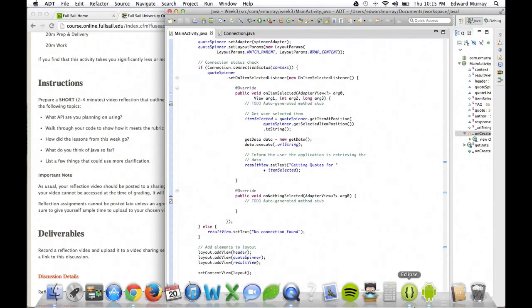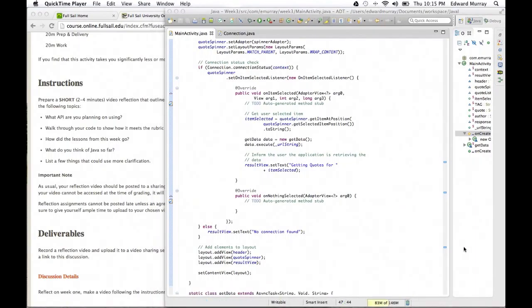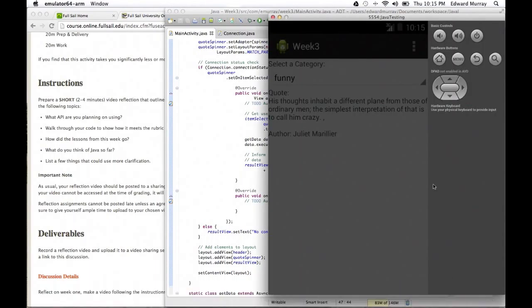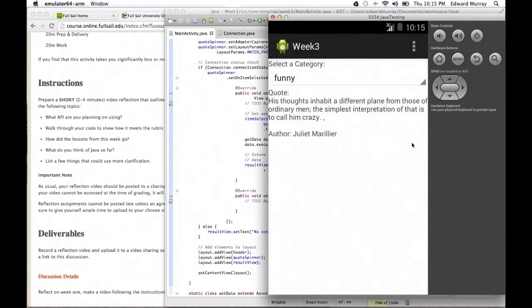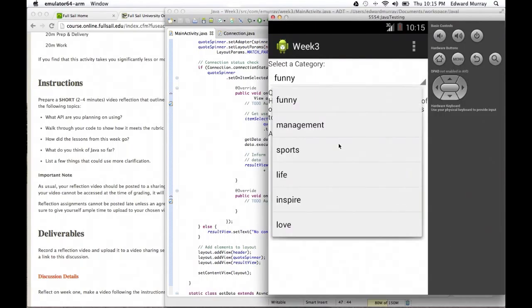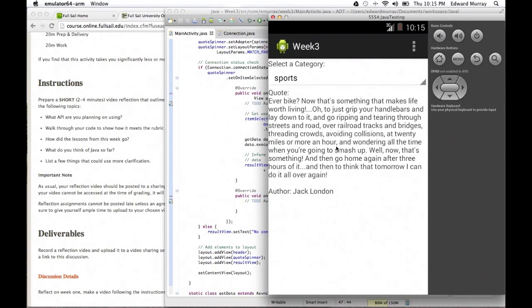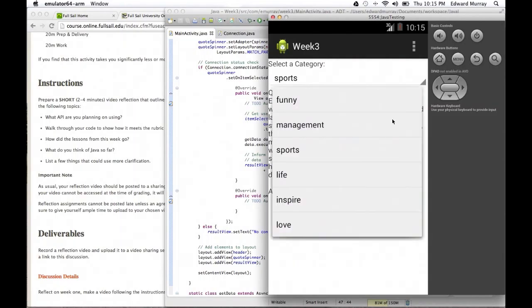So we'll go ahead and demonstrate the application now. You can see here the first category that automatically pops up when you run the application is funny. I have it just displaying the quote, and then I also have the author displayed. You can go ahead and switch it to sports. I have a little thing that pops up that says getting sports quotes. It'll pull the new information from the API and display the sports quotes. It does that for every single category.